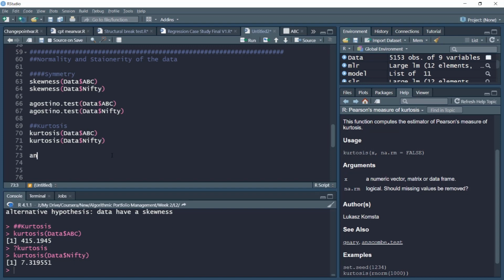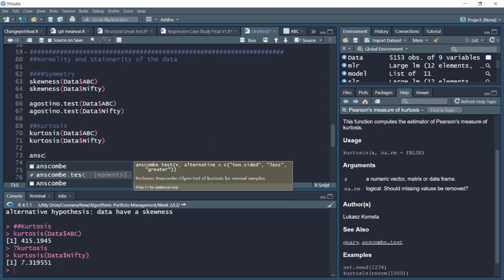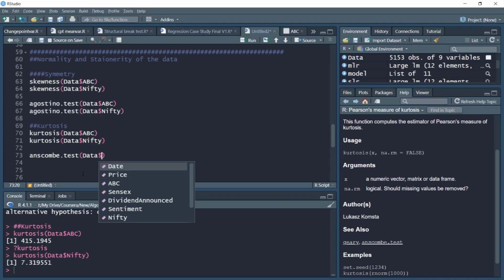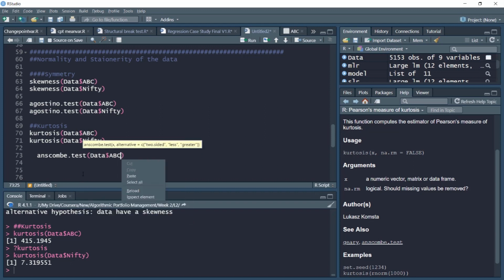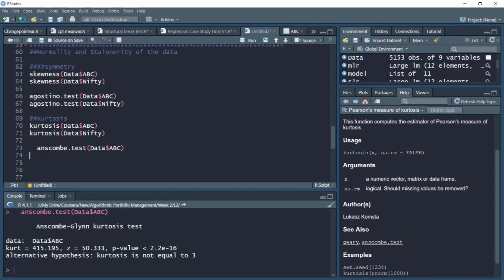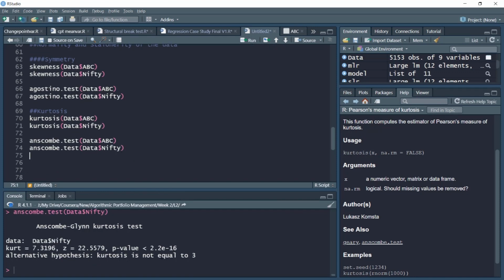Now we would like to have slightly more statistically significant evidence, so we'll use the Anscombe test. First we'll compute it for ABC returns, $ABC. For ABC, the kurtosis is, in fact, very significantly different from 3, which we expected. Kurtosis is the measure of peakedness and tail, how fat the tails are or how peaked the distribution is as compared to normal distribution. So the tails are fat and the peakedness is very different from normal distribution. Here also kurtosis is very significantly different from normal distribution.